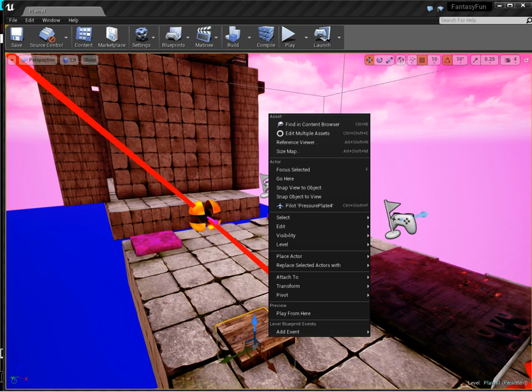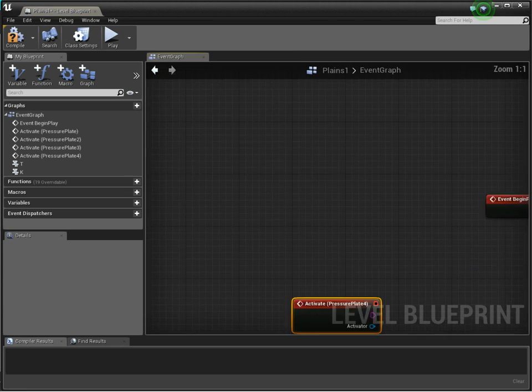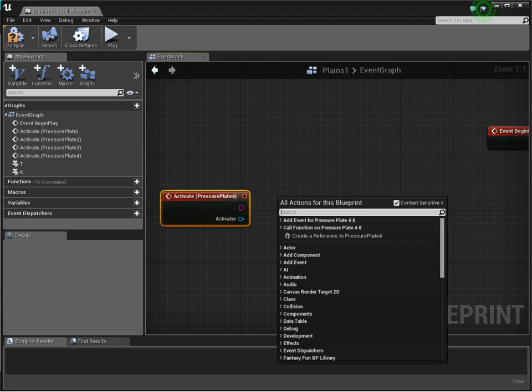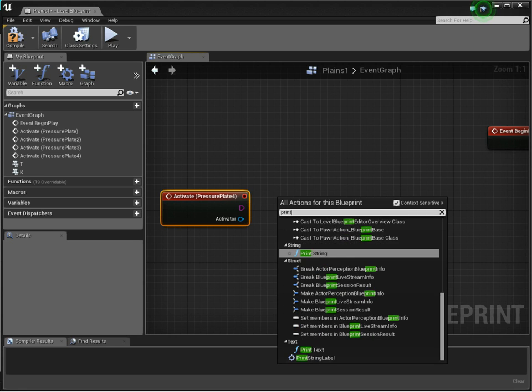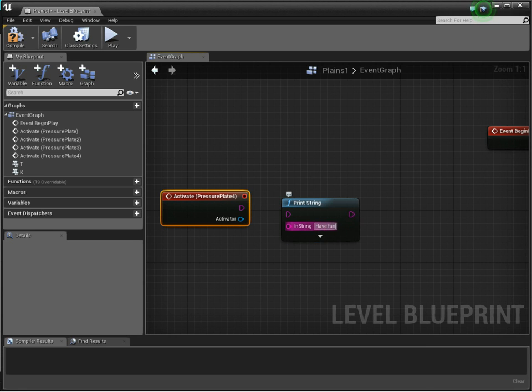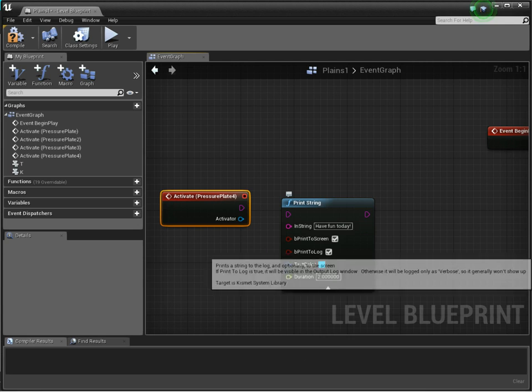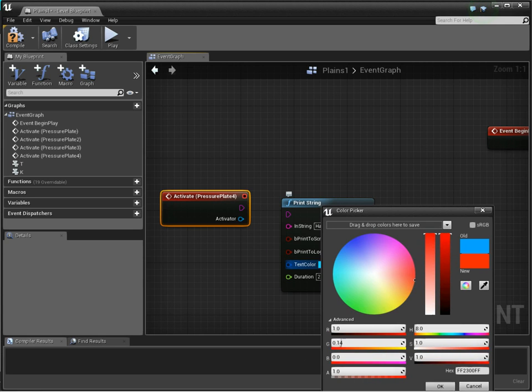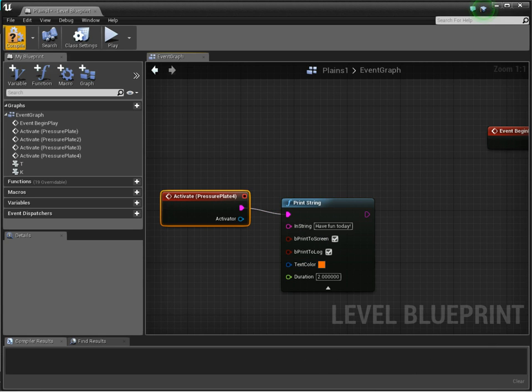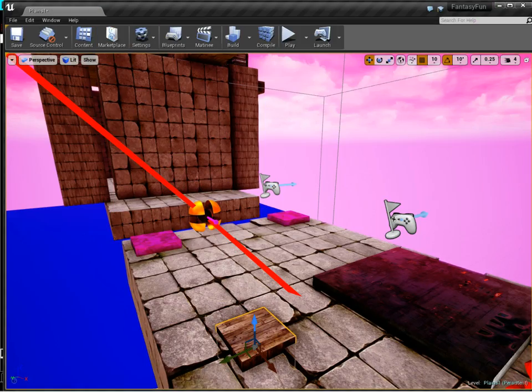Now let's make it do something. Add event, activate. When this one activates, we're going to print a message: Have fun today, because I'm saying goodbye for now. Alright, that's it.